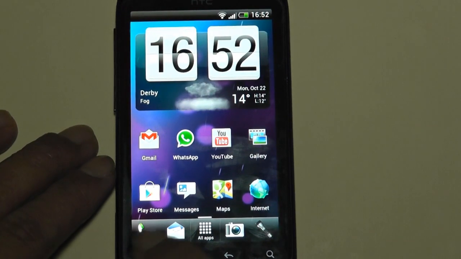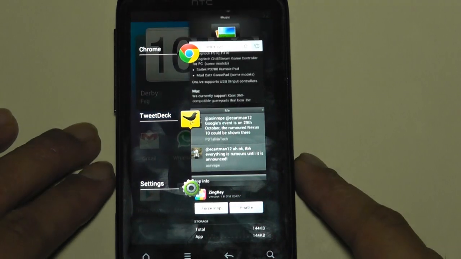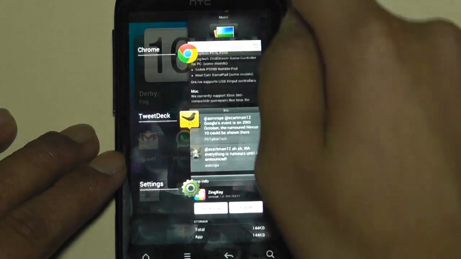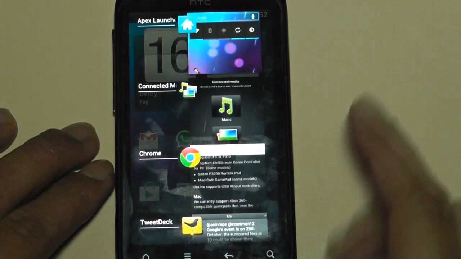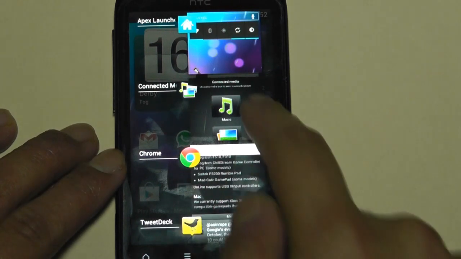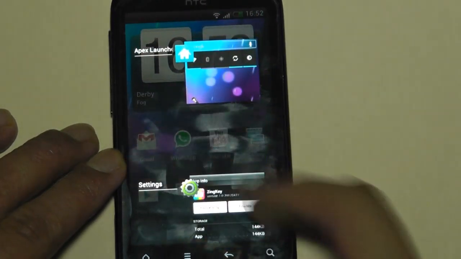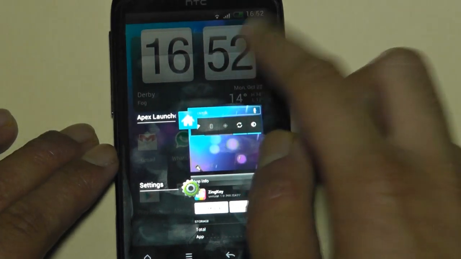Now another feature that they've actually given us with Ice Cream Sandwich is one that I was most looking forward to, and that is this. You now have the multitasking UI that you would normally get with Ice Cream Sandwich. So this is great. Now you can just swipe applications off from left and right, and it works very well, and there's no lag or anything to it.